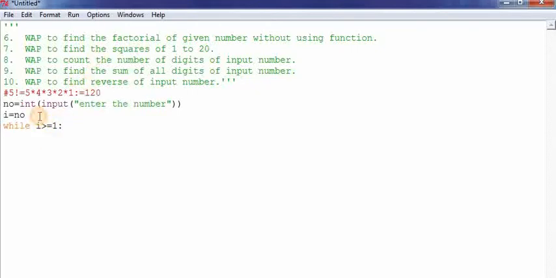Okay, take a temporary variable like factorial. The initial value of factorial will be 1. So now, how will you store the product? Simple, factorial equals factorial multiplied by I.